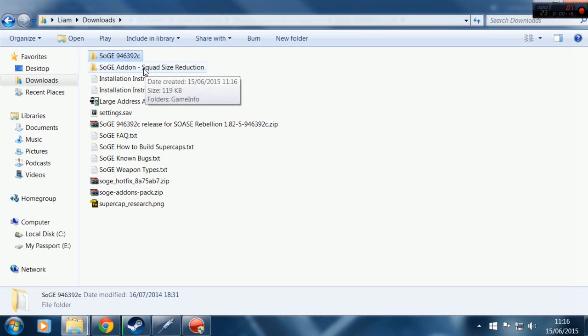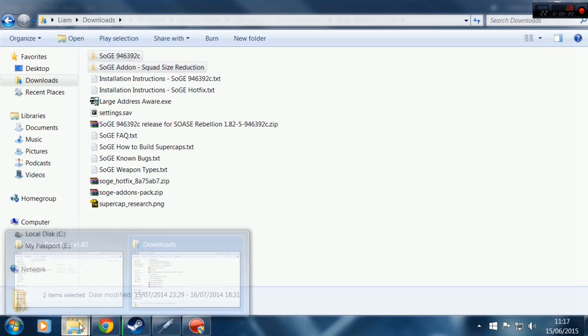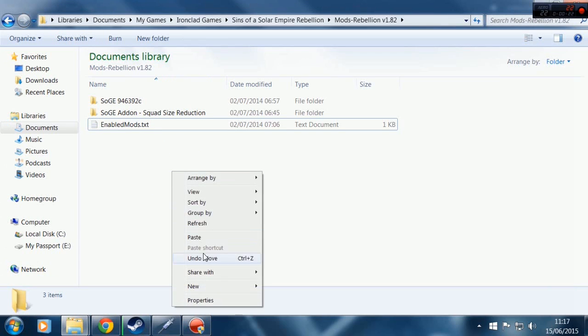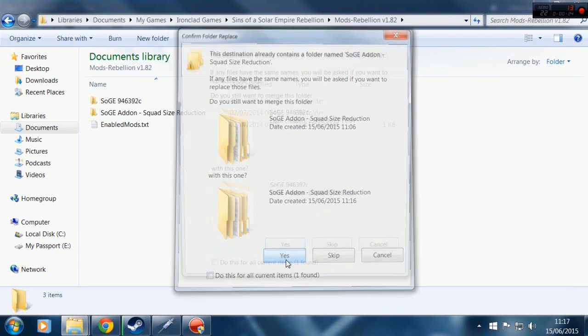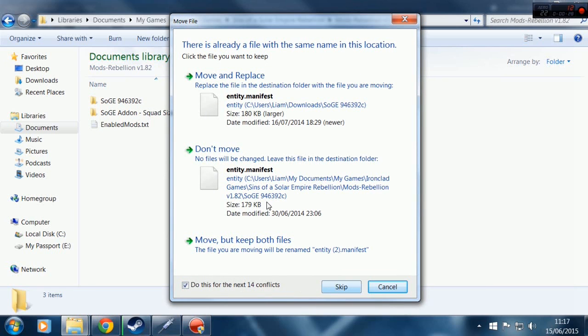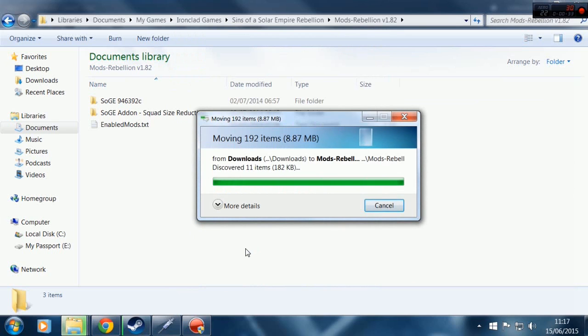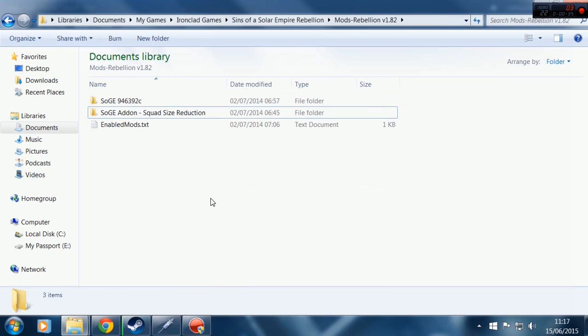And it'll come up with the same mod files here. We're going to cut those again, and copy them and move them, replace over the originals. Just do this for all conflicts. And the patch and hotfix has been installed for both of these files.